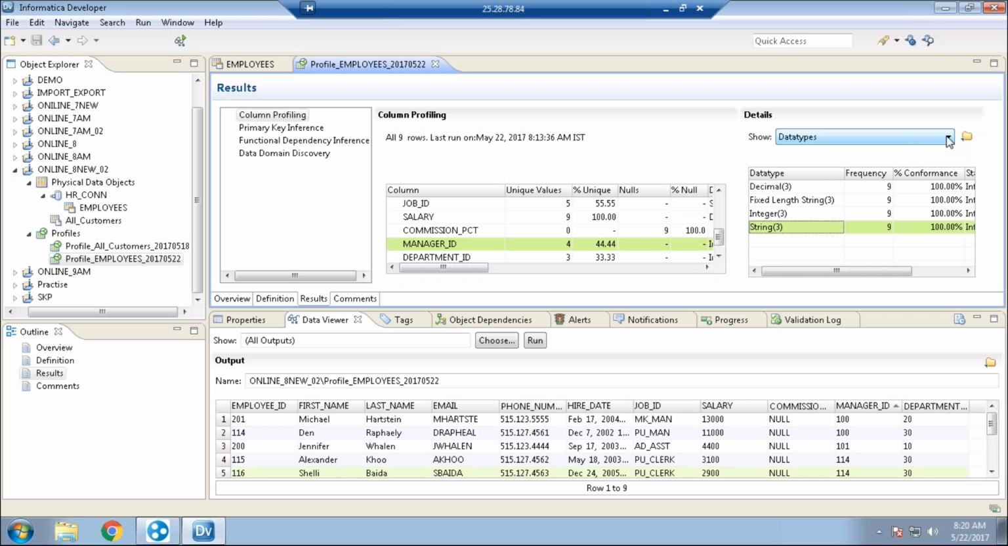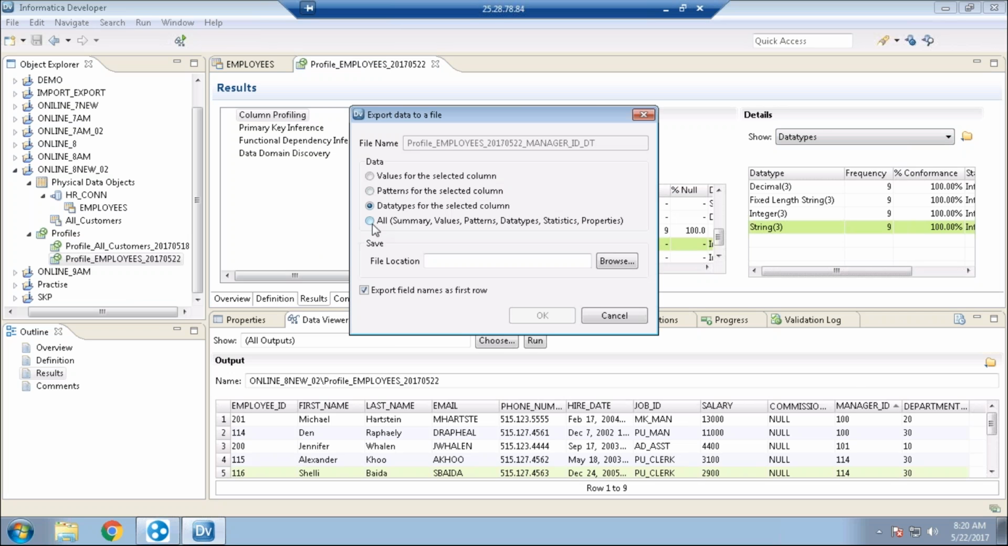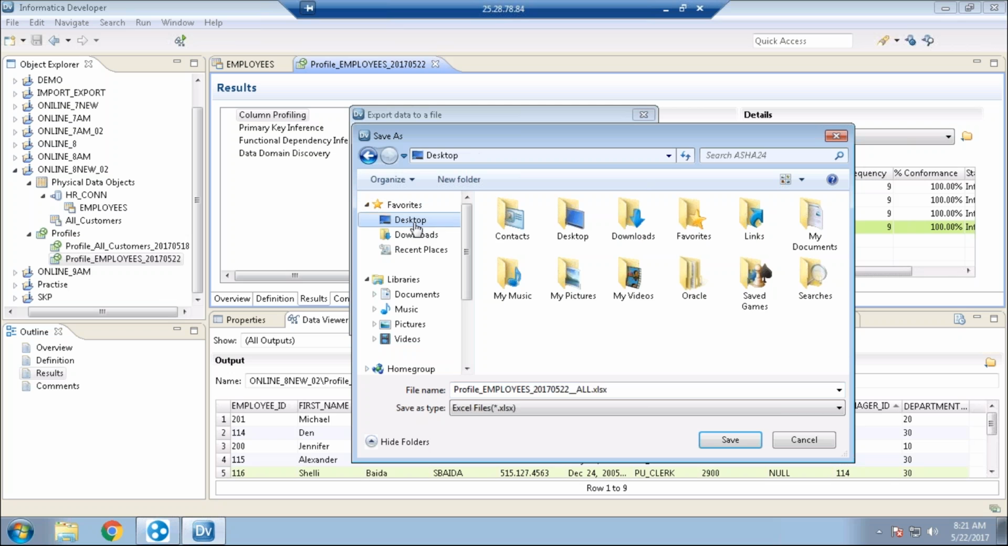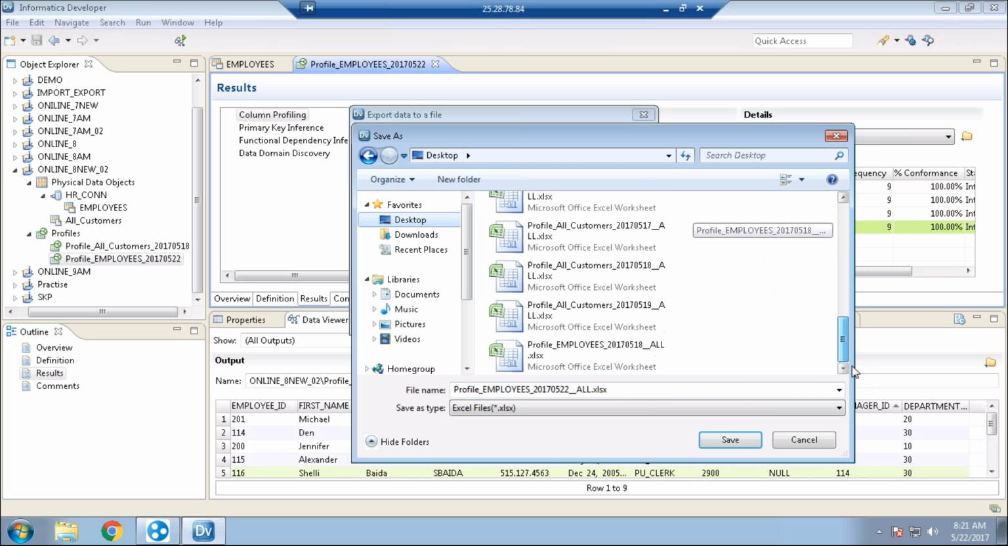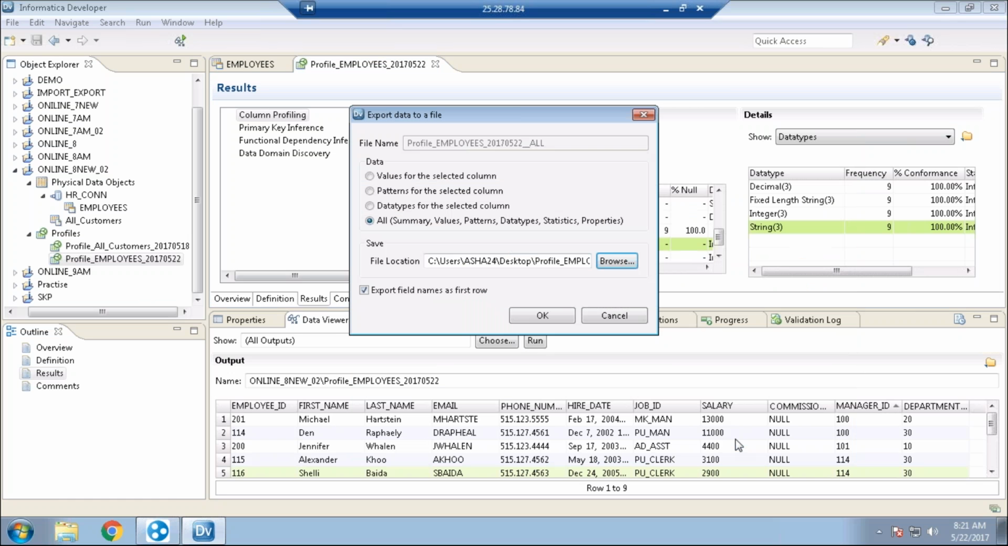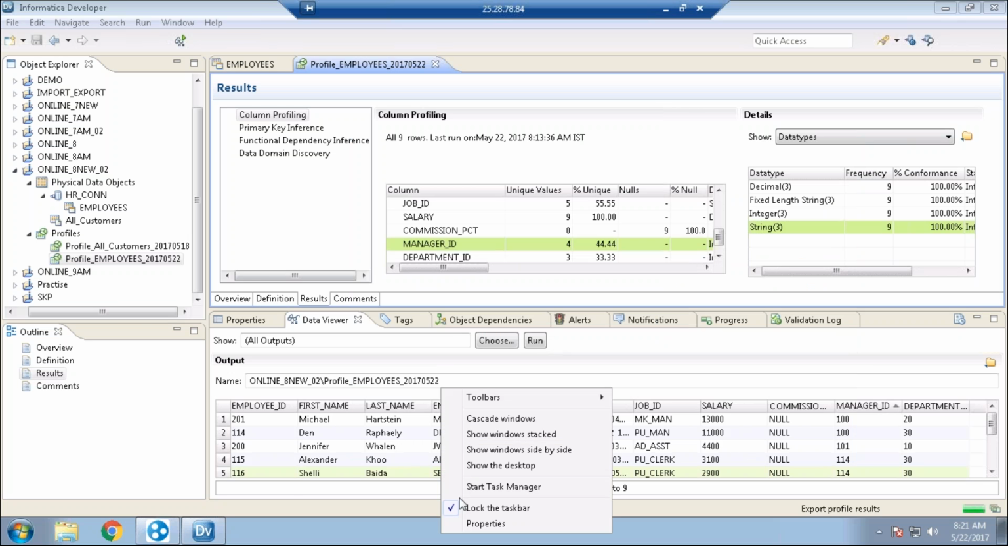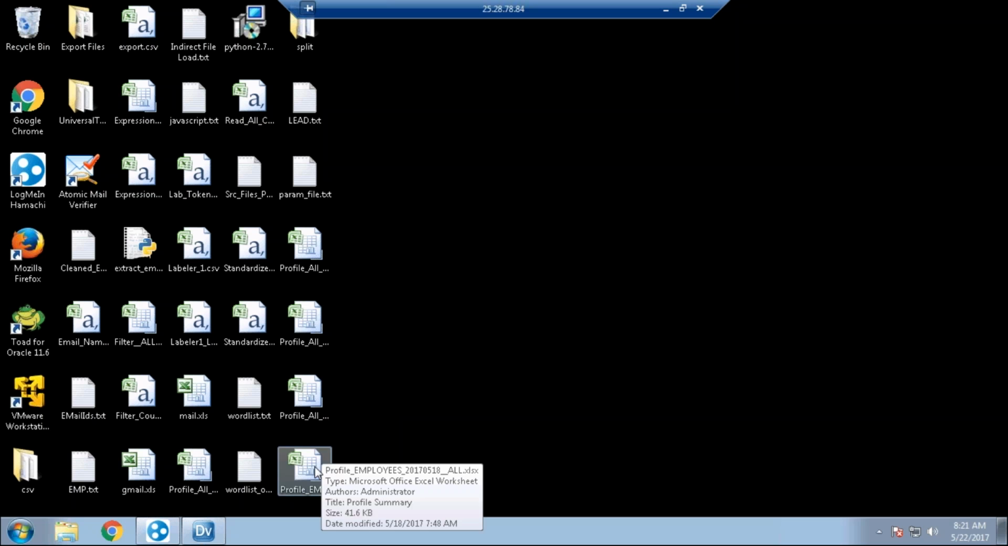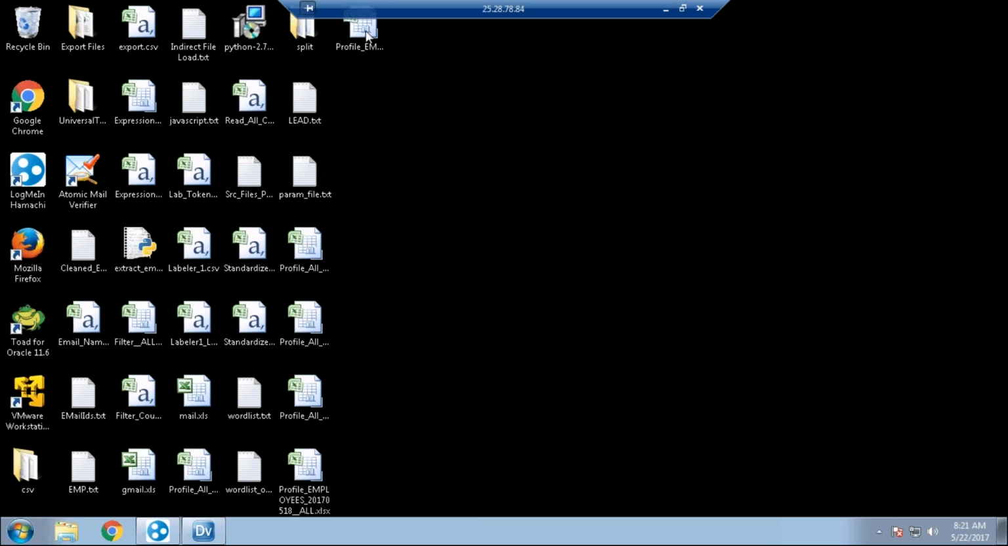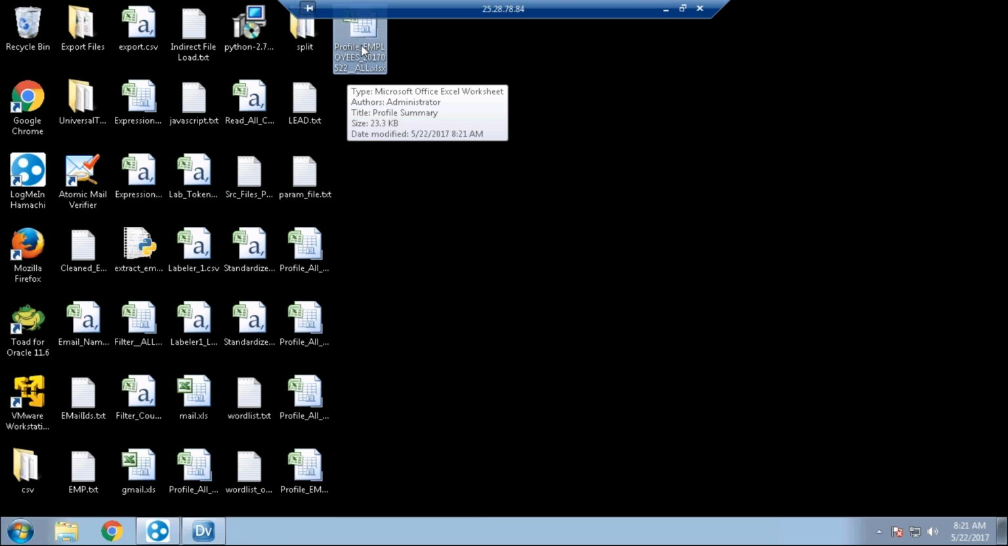Okay, now if you want to take this profile into an Excel sheet and share it with the client, how will you do? Just click here, export data types to file. If you want to see all the summary, select here. Now browse. Okay, this is the profile with today's date. Save it. Click on OK. Okay, this is the profile that we have created with today's date.